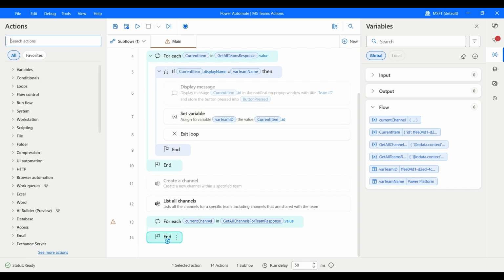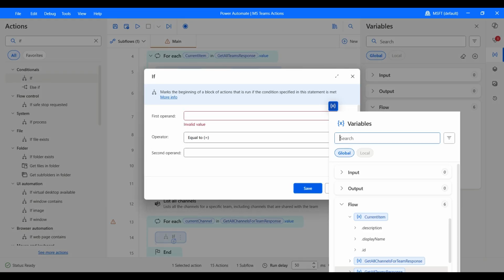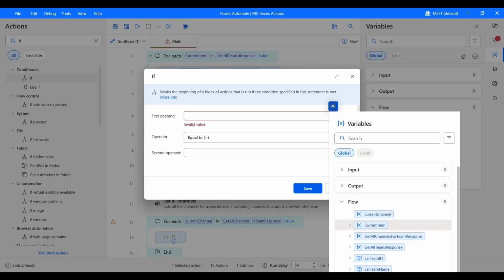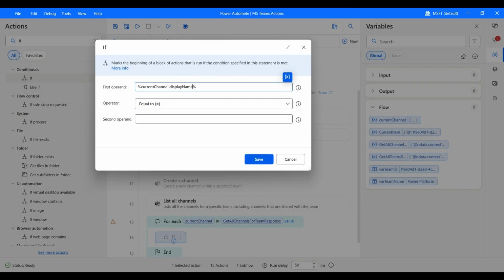Let's add the if condition inside this, and let's compare the current channel. Let's look for our variable there. It's current channel dot display name. The display name is the display name of the channel. In this case, we are looking for Power Automate desktop.